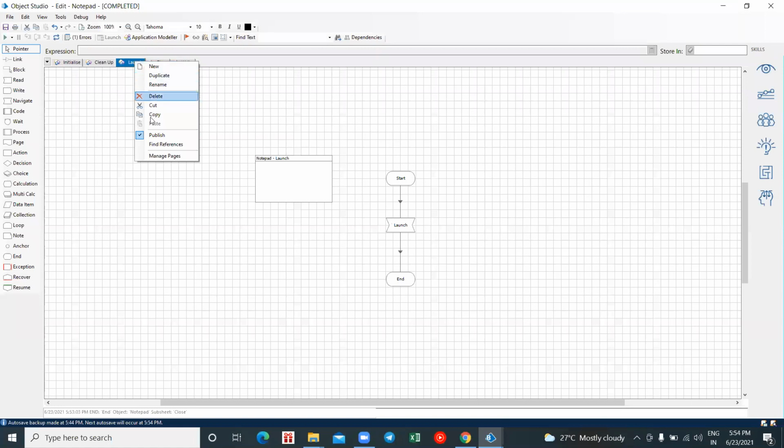Initially, before publishing, you will have a page something like this. When you right click and click on publish, this will get published. Here you can see a cube type of icon, right? That indicates that my flow has been published. In this way I have already published my launch, close and write.